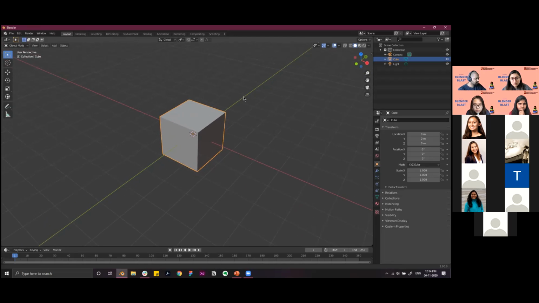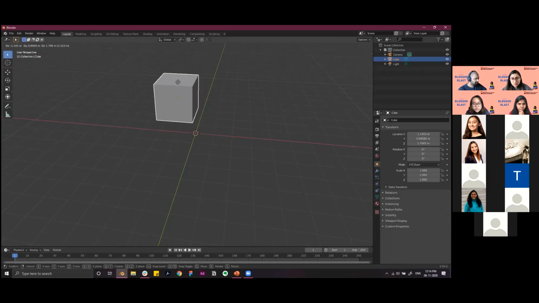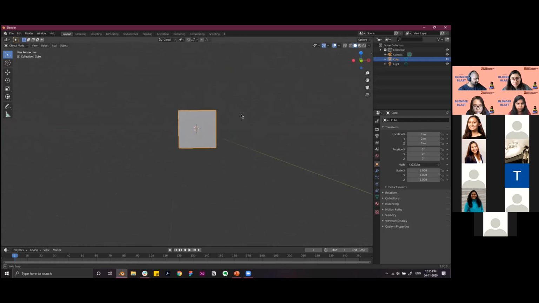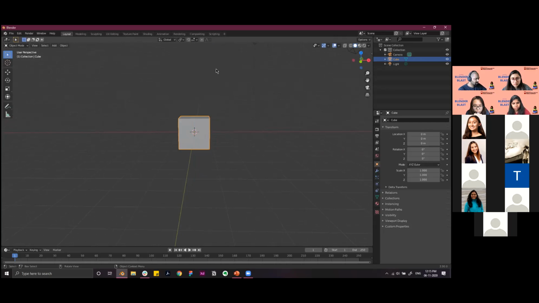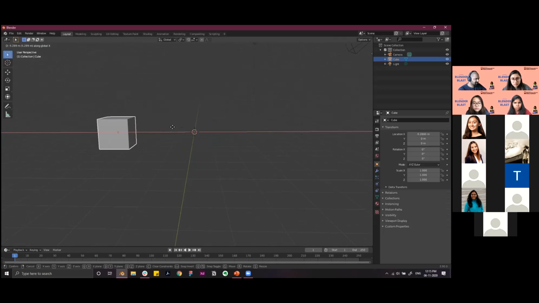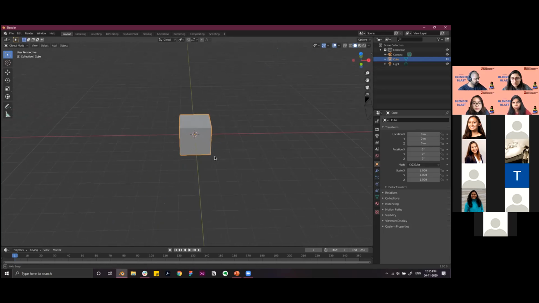In object mode, if you want to displace the object, you press G and that will allow you to move it freely. If you want to move it in a particular direction, let's say along the Z axis, I press G and then Z. It'll move along a single axis. If I want to move it along X, I press G and X. And similarly for Y, it'll be G and Y. So that's the move tool.